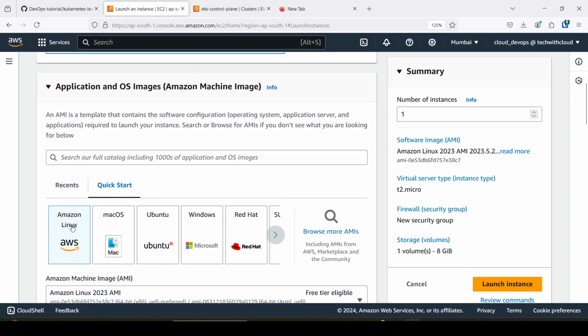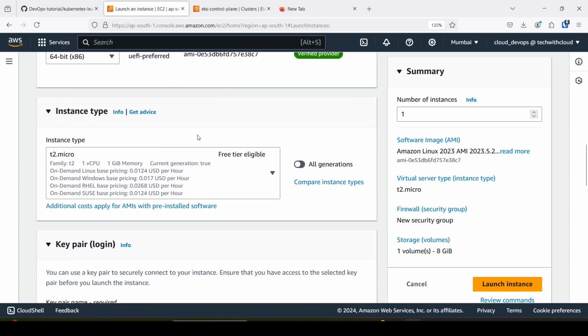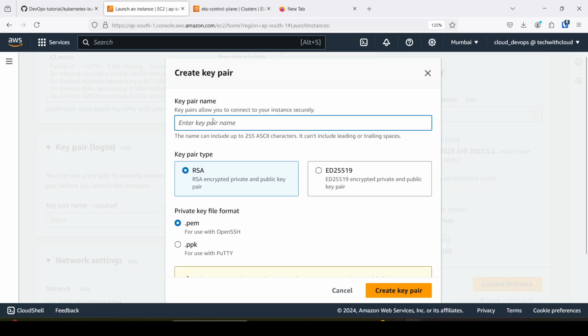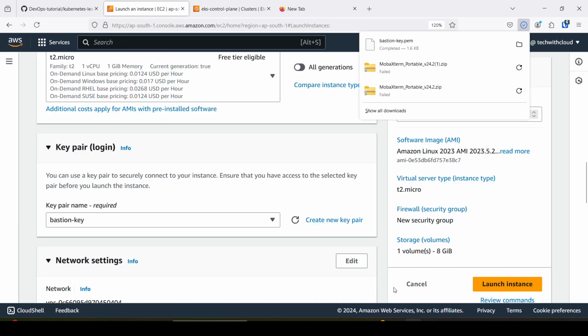Then choose the OS. I am choosing Amazon Linux 2023 AMI. Then choose the t2.micro, which is fine for the bastion host. Key pair, you can create any key pair. I am creating it for the bastion host. Bastion-key. Bastion key and click on create. Okay. Then it is the bastion key.